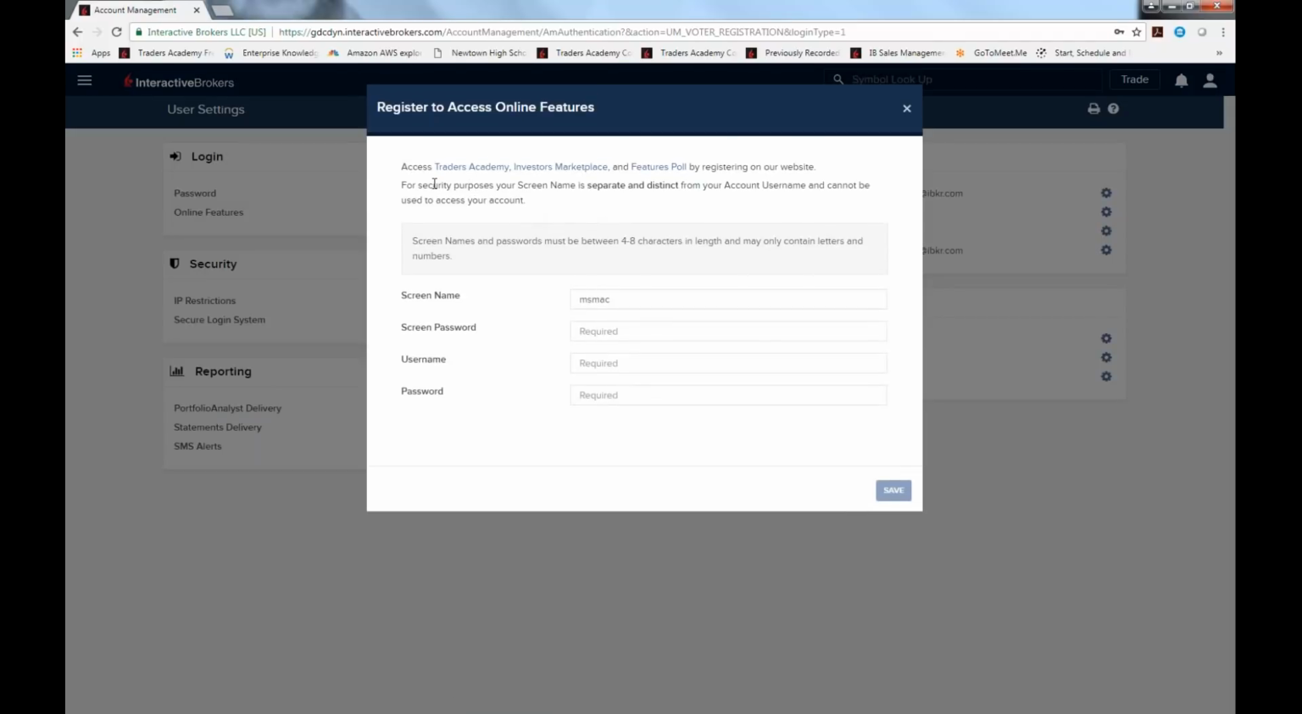What this allows you to do is access Traders Academy, the Investors Marketplace, and also the features poll. All you have to do is create a screen name, create your own password, and then verify by entering your account management/TWS username and password. That way you create a screen name for yourself.